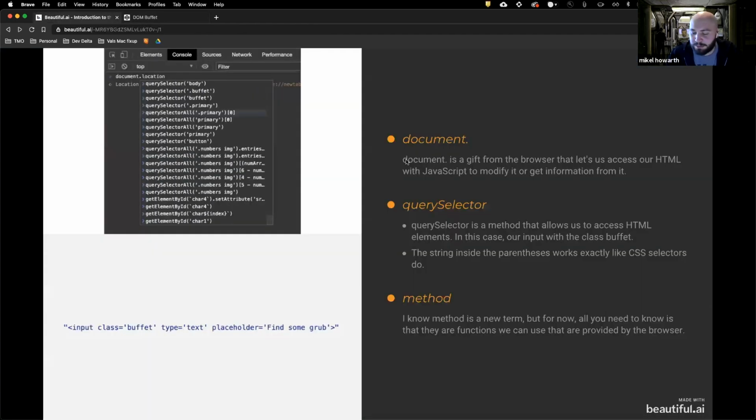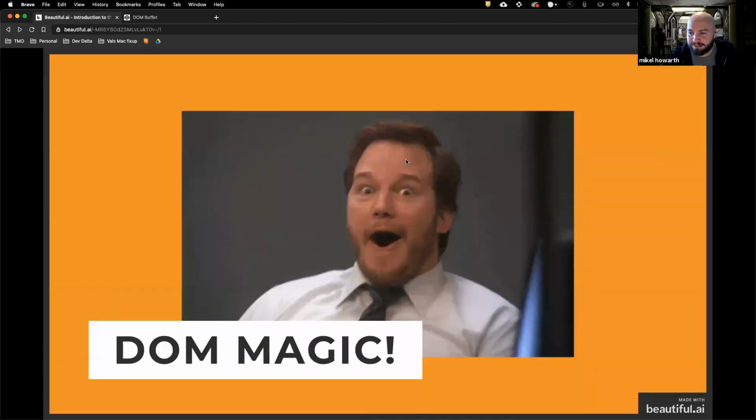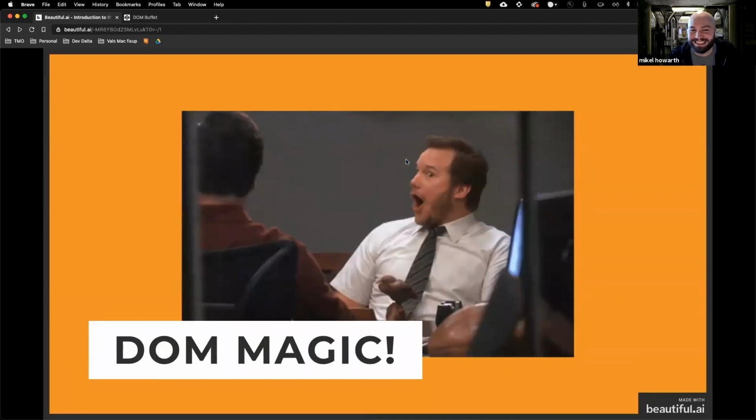So that's supposed to be an exciting moment for Chris Pratt. It's exciting to see something actually happening with the DOM.